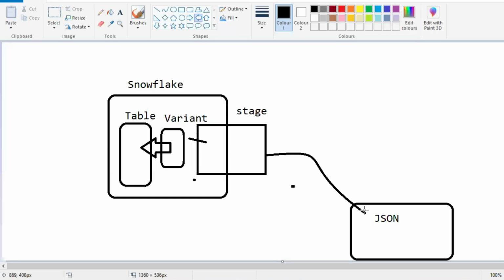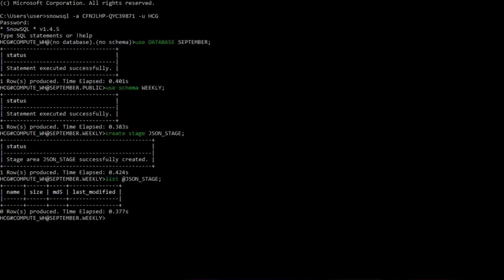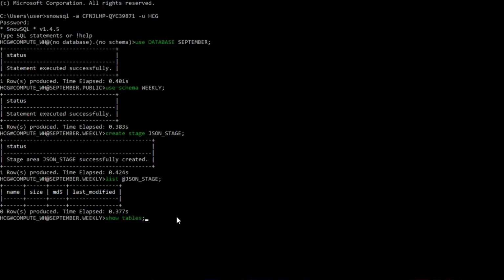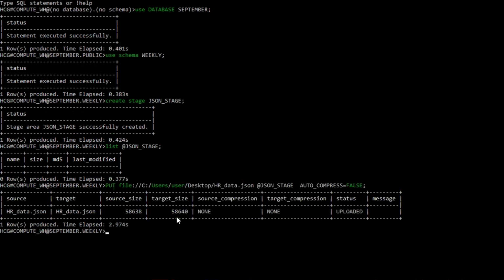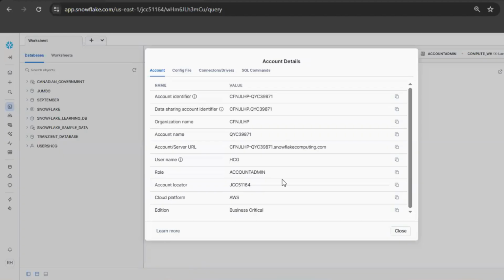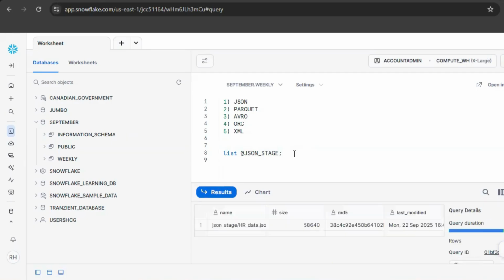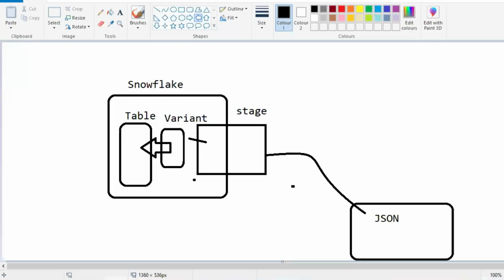As I said, we need to bring this JSON file inside our stage. The location of this file is over here. So we'll use the put command with our stage name, that is JSON stage. Our file is successfully uploaded in our JSON stage. We can go back to our UI, and we have our file called HR data available in the JSON stage. So step one is cleared.